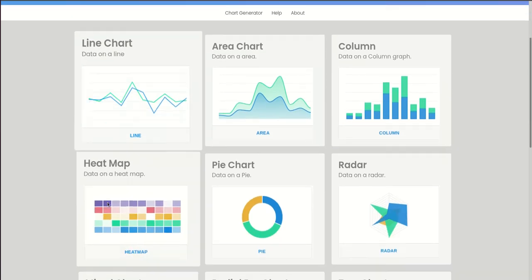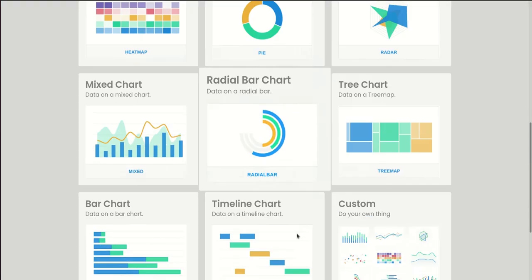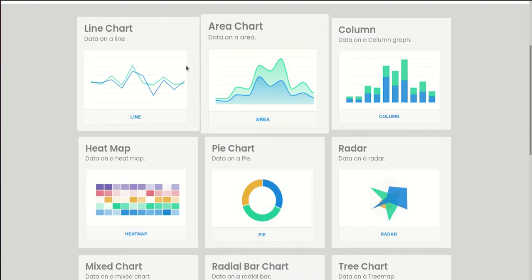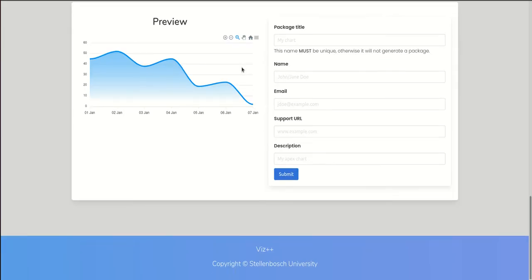You can pick any of these basic charts, or you can create your custom charts. So firstly, let's see how it looks like to create a basic chart. I'll just choose an area chart. I can see that on the left hand side there's a preview of how this chart's design is, and on the right hand side is the details that I need to fill in.